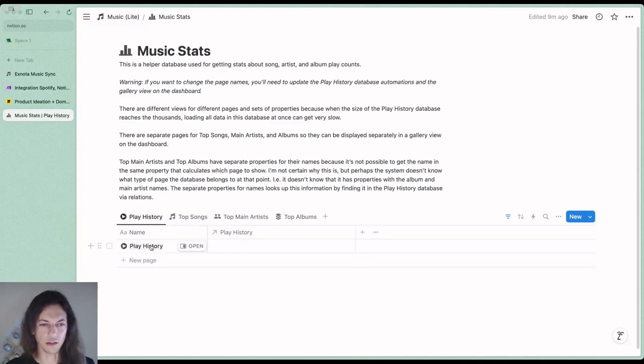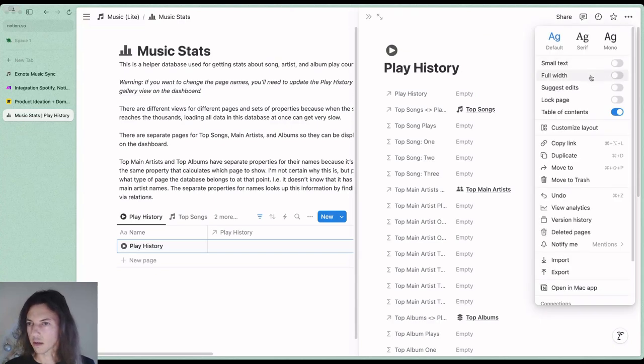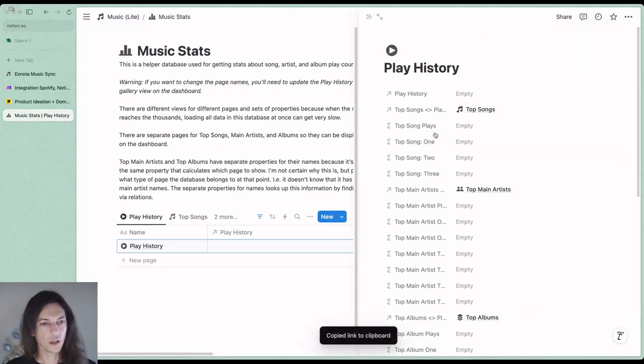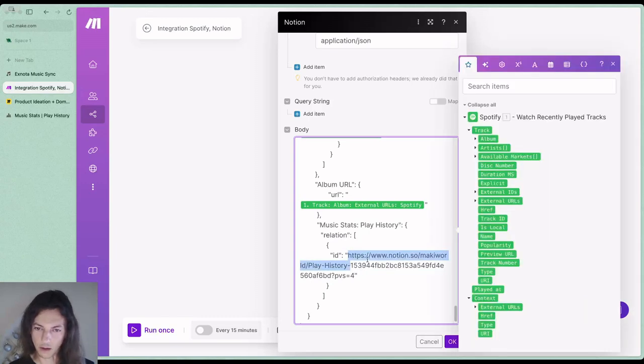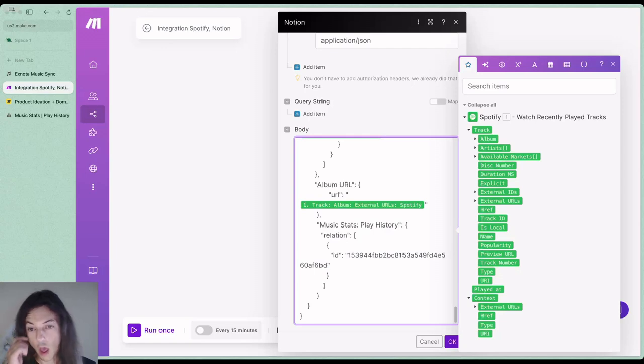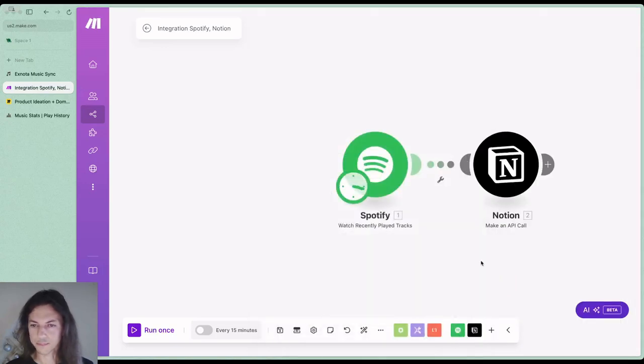And so what we want is the ID of this page here. So I'm going to click open. I'll go up here and click copy link. We'll do kind of the same thing. I'm going to paste it here. And this time we're going to go up until where it says play history in the hyphen or dash, just remove that. And then remove again question mark and everything after that. And then we're left with the page ID, and that's going to set a relation. And I believe that's it. So I'm going to click OK.